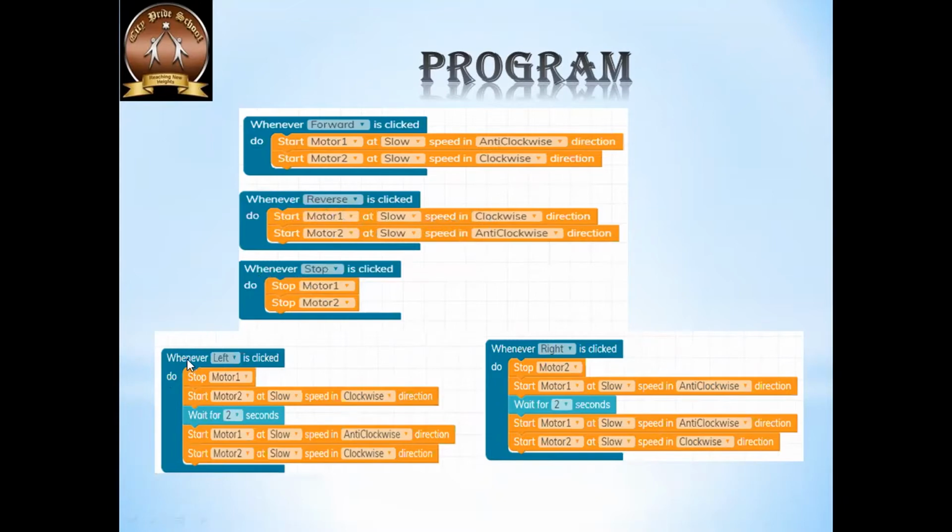As you already know, for the left turn, the left motor should be stopped. So I'm considering motor 1 on the left side. So motor 1 stops and motor 2 moves forward. Then we will wait for the turn and then again both the motors will start moving in the forward direction.